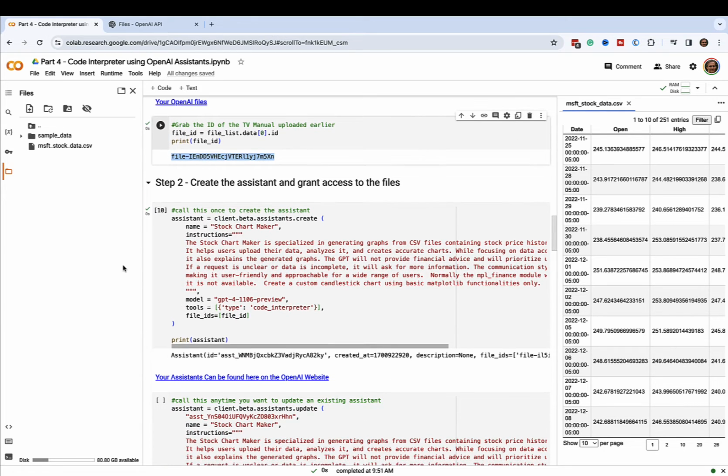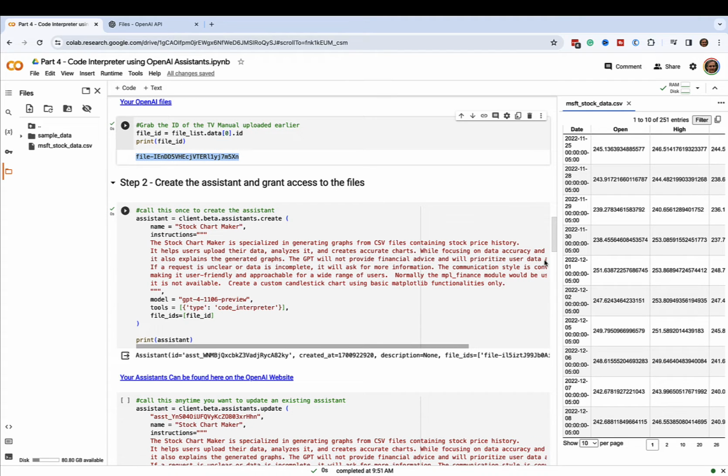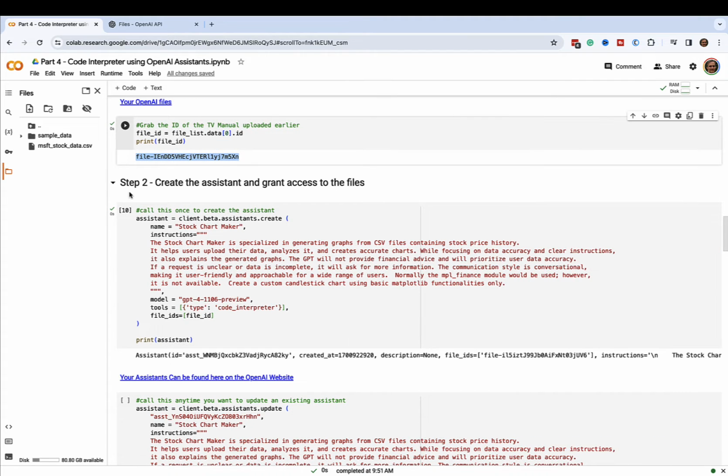All right, so we have the file up there now. We're going to go ahead and create our assistant. The assistant we're going to create is called the stock chart maker. The idea here is it's going to generate graphs from CSV files containing stock price history. It helps users upload their data, analyze it, and create accurate charts while focusing on data accuracy and clear instructions.